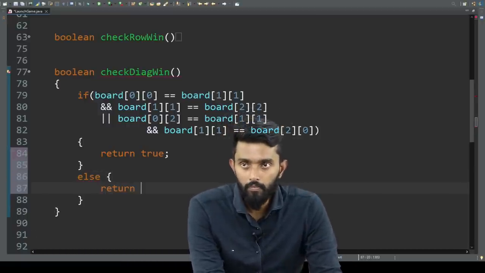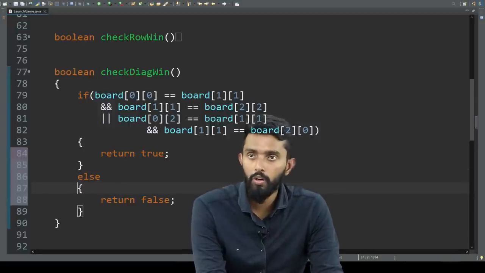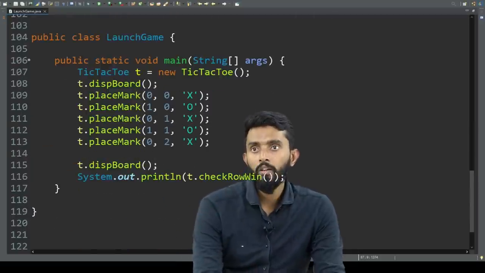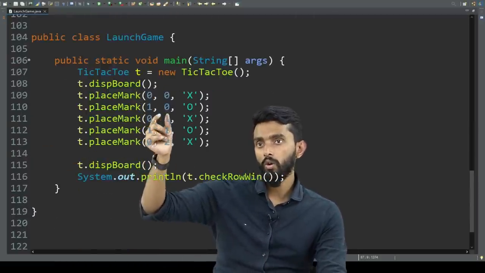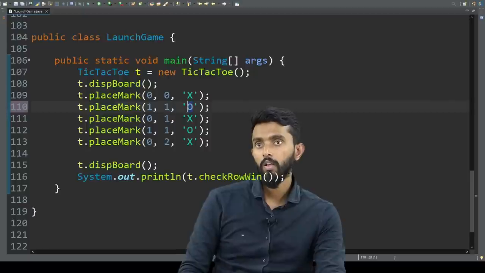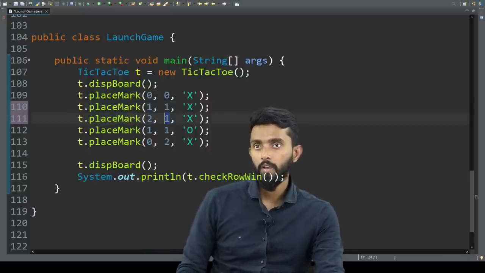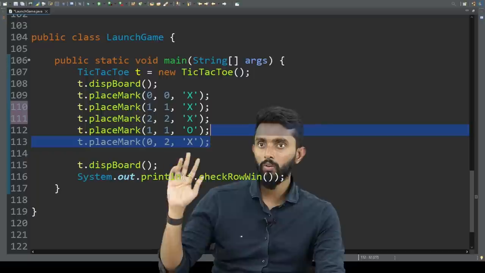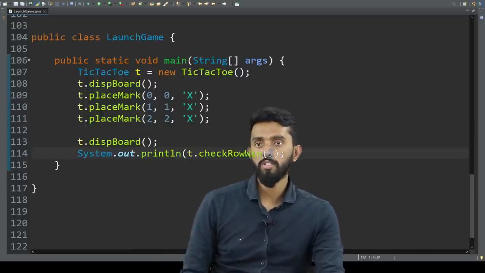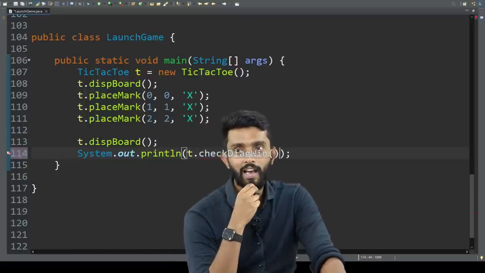Is this clear to each and every one of you? I hope you have understood. Now let's check whether this really works. I'll come down, and at 0,0, 1,1, and 2,2 please put x. You can remove the other two conditions. Now I will change this from checkRowWin to checkDiagonalWin.